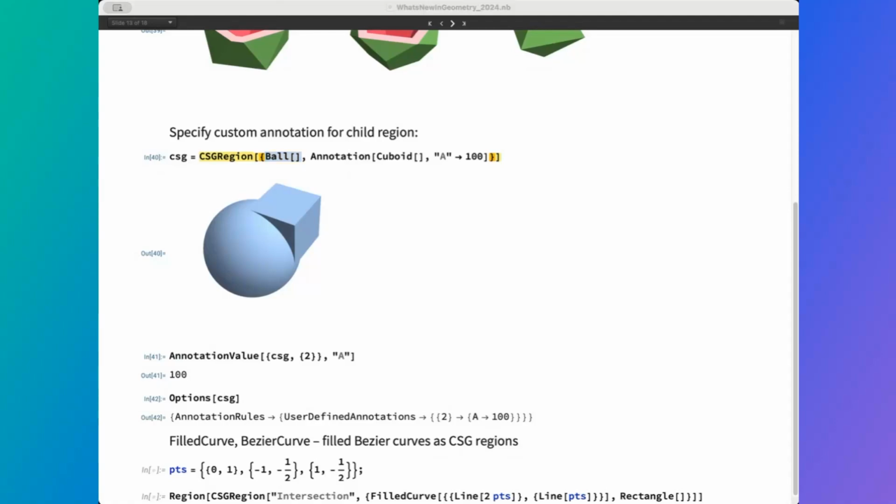If you're interested in learning more about the development of CSG region, there will be a talk right after mine by Alec, where you will dive deeper into the advancement and application of CSG modeling.